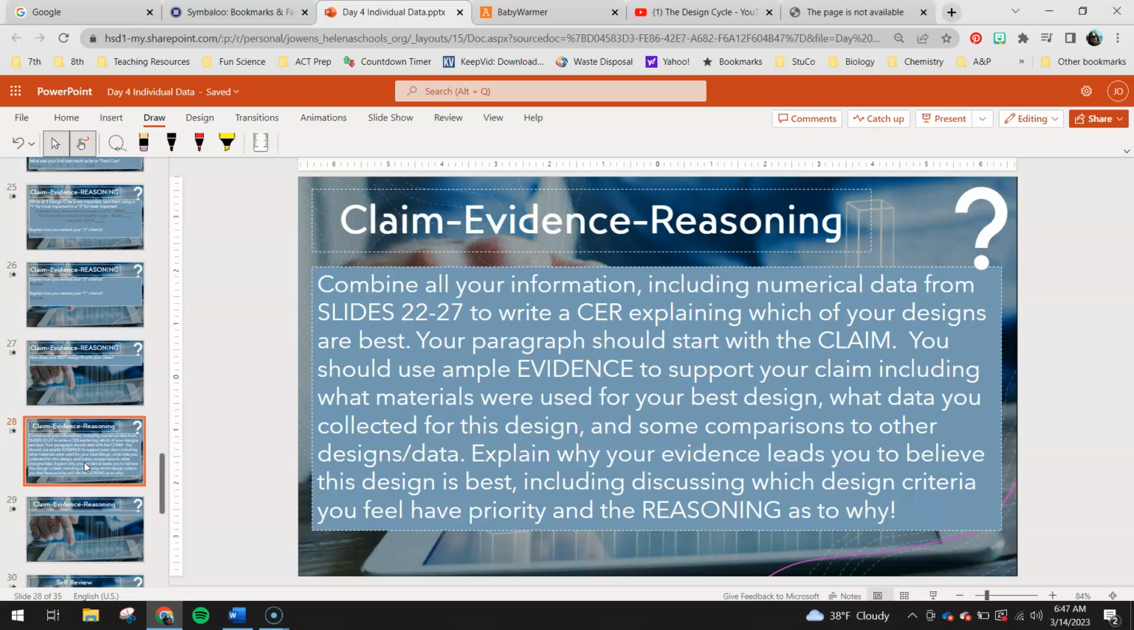Okay, so use all that information from slides 22 through 27 to write a CER explaining which of your designs are best. Your paragraph should start with the claim. So your very first sentence is, design number 2 is my best design. Okay, you should use ample evidence to support your claim, including what materials were used for your design.